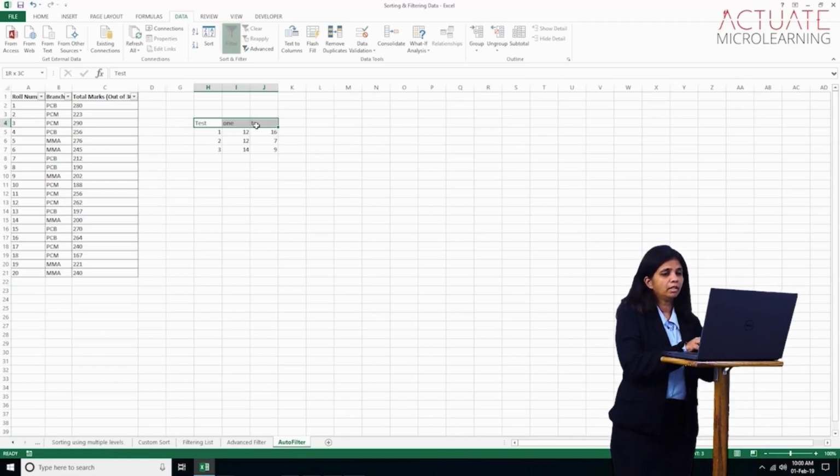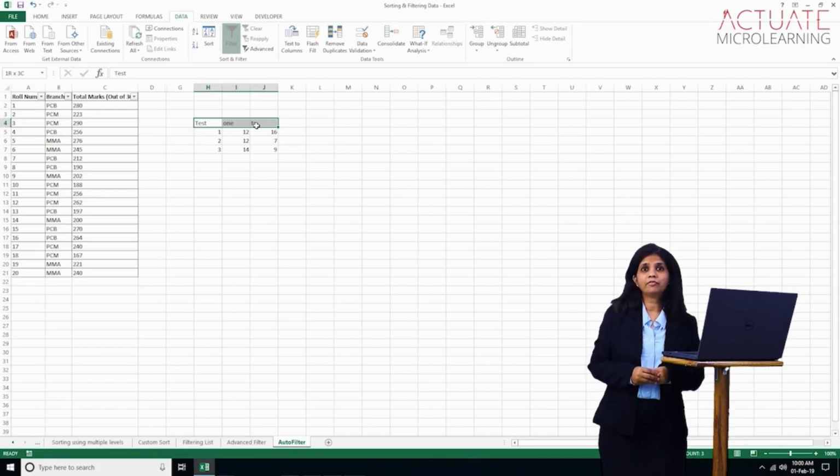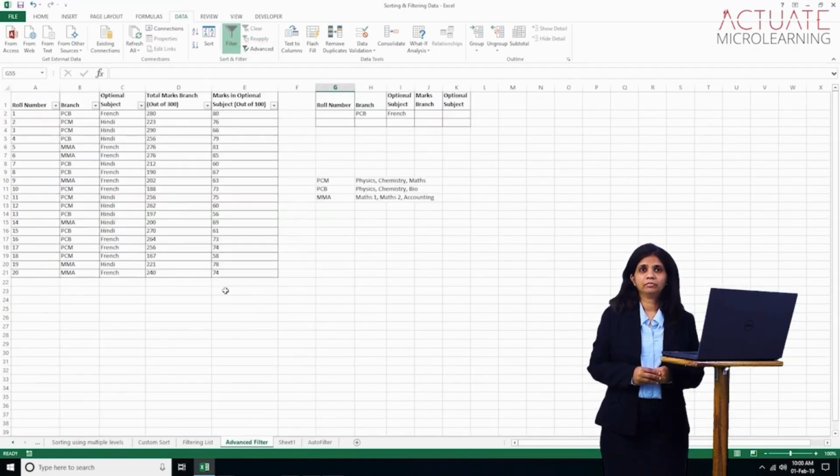As mentioned earlier, the autofilter does not allow you to carry out complex logical criteria filtering. For this, you have to use advanced filter options. Advanced filtering. We take the sample data of branch, optional subjects, and marks, which we used earlier. Let's understand how to use advanced filtering to filter the details of only those students who have opted for PCB and within the branch PCB have opted for French as an additional subject.